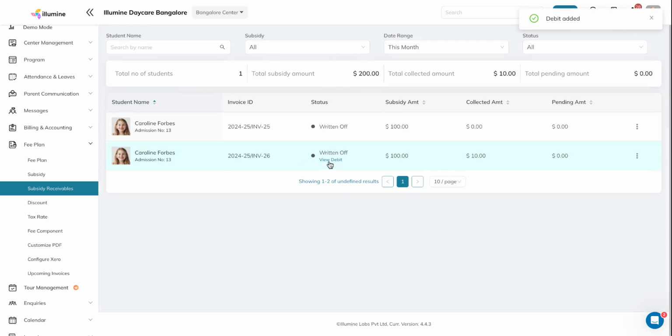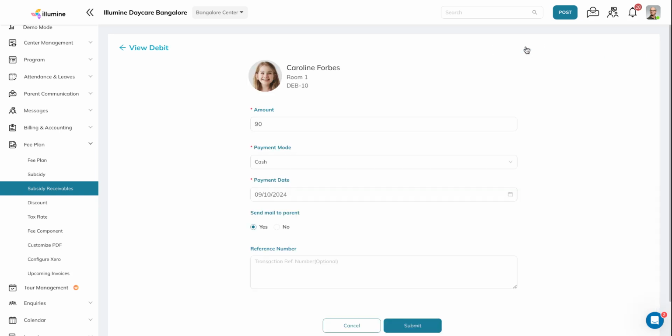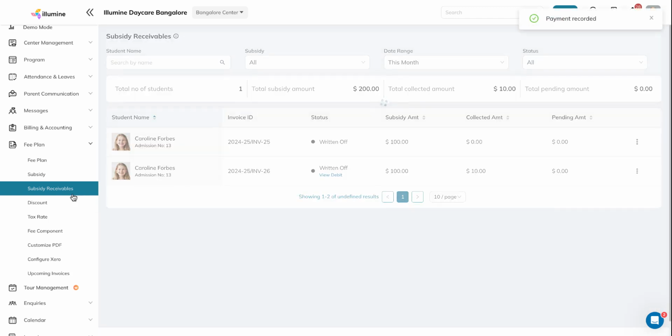Now here you see view debit. Now this is the debit receipt that has been created. Now the parent will receive this on their email, on the illumine app, and when they record a payment or when you receive the payment, you can simply go here and click on submit. That's it. Your payment has been received. Now this subsidy payment has been completely cleared.